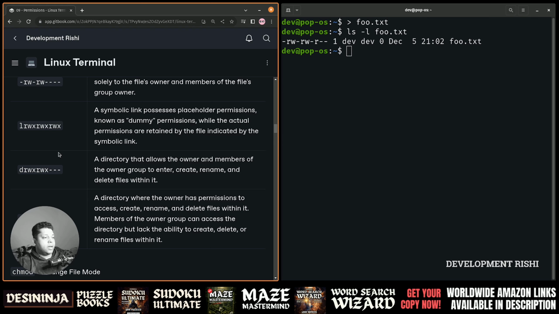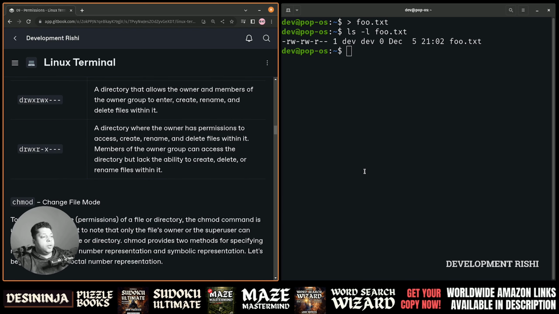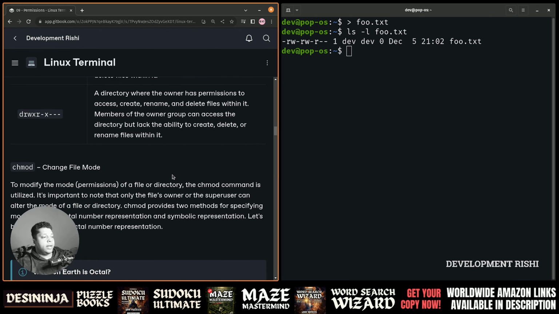lrwxrwxrwx, a symbolic link, possesses placeholder permissions known as dummy permissions, while the actual permissions are retained by the file indicated by the symbolic link. drwxrwx---, a directory that allows the owner and the members of the owner group to enter, create, rename, and delete files within. And finally, drwxr-x---, a directory where the owner has permission to access, create, rename, and delete files within. Members of the owner group can access the directory but lack the ability to create, delete, or rename files within.